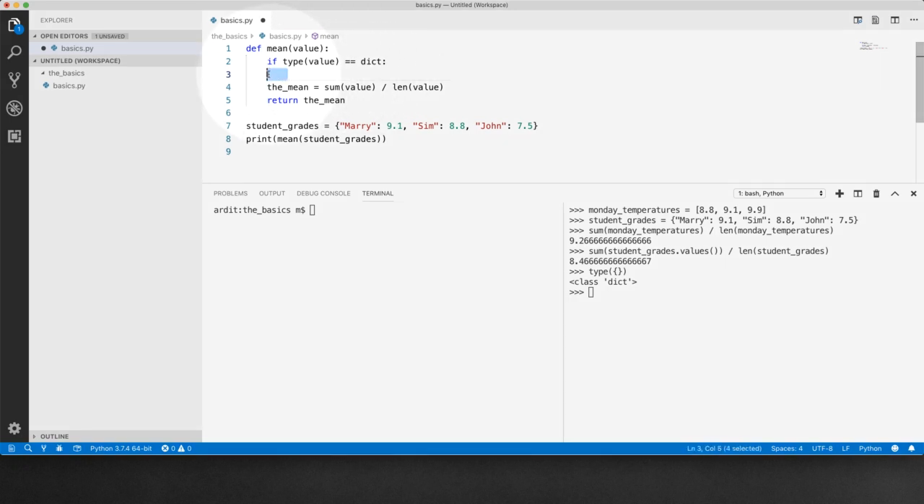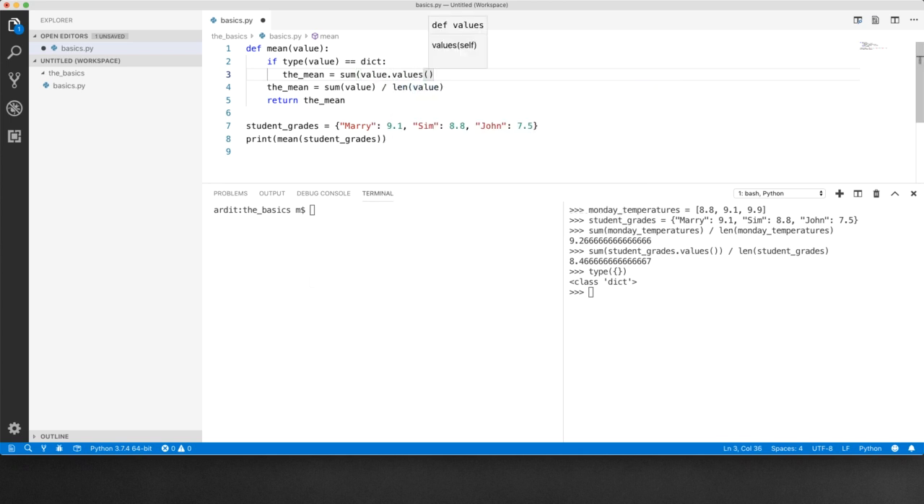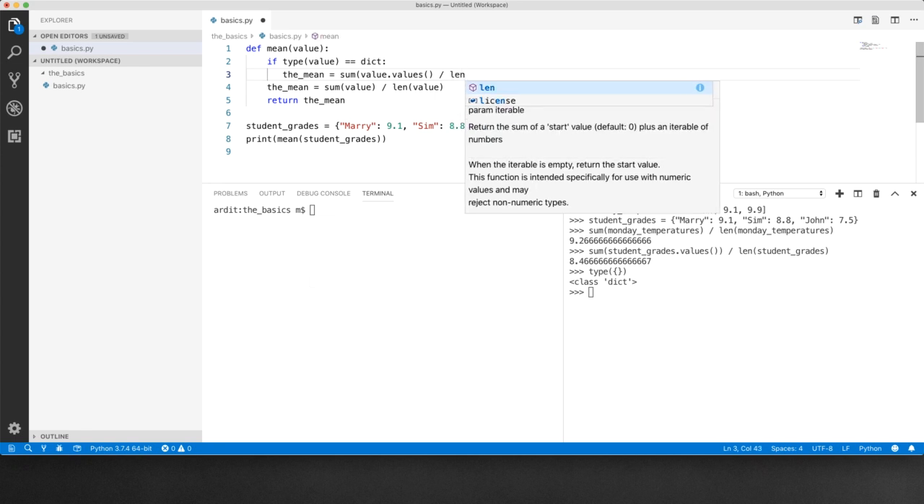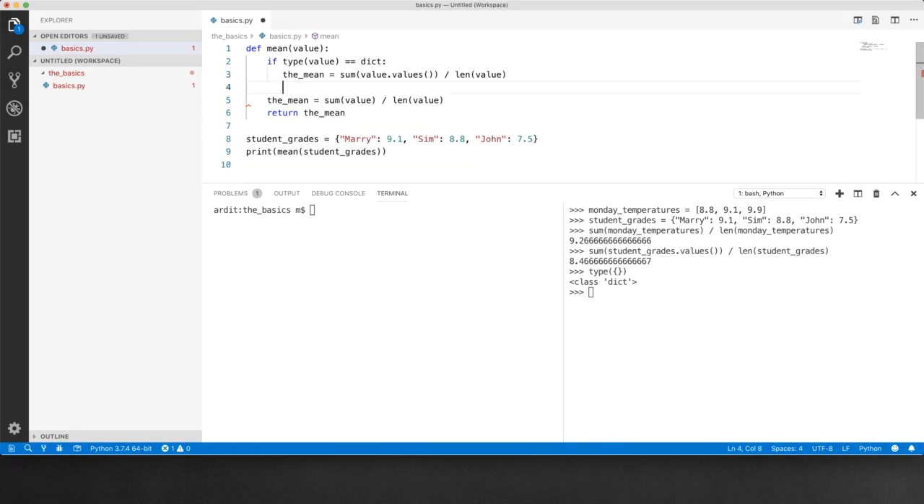So you see it's another level of indentation. It's one here for if, and this is for the function. So here, the mean will be equal to the sum of value.values() divided by the length of value. So this is a dictionary, dict.values, and the length of the dictionary. I have to close the sum function call there, like that, and enter if you are done with the if block.